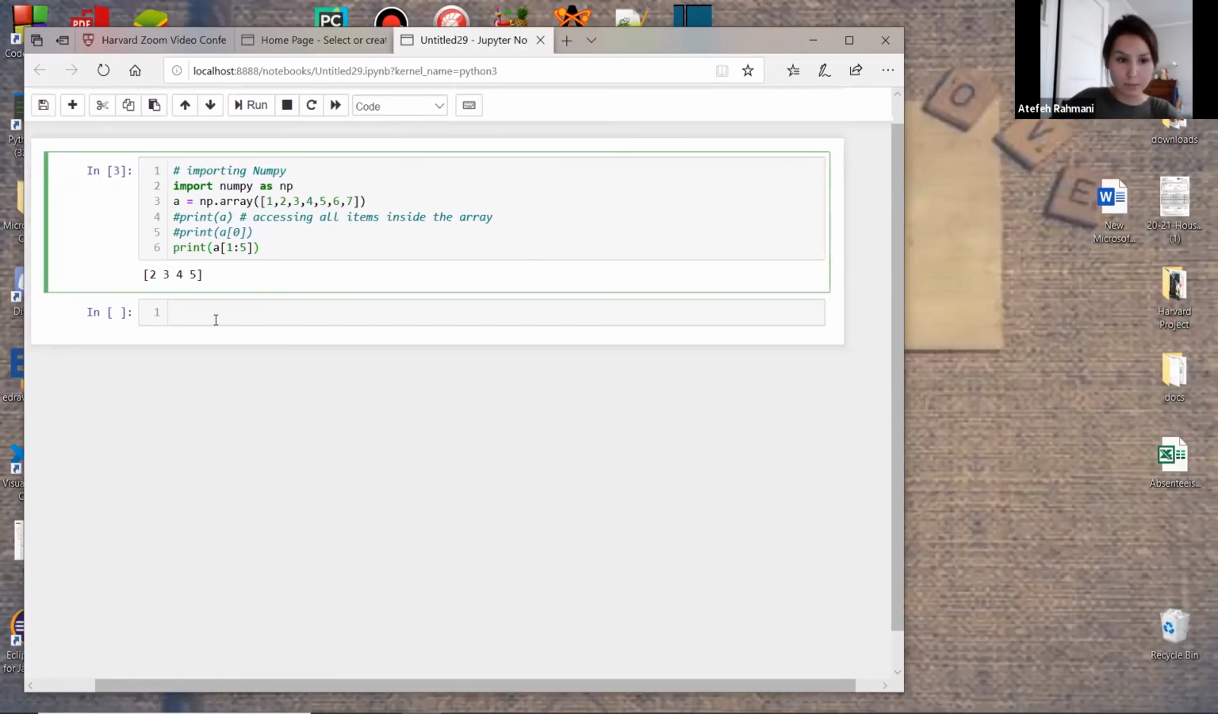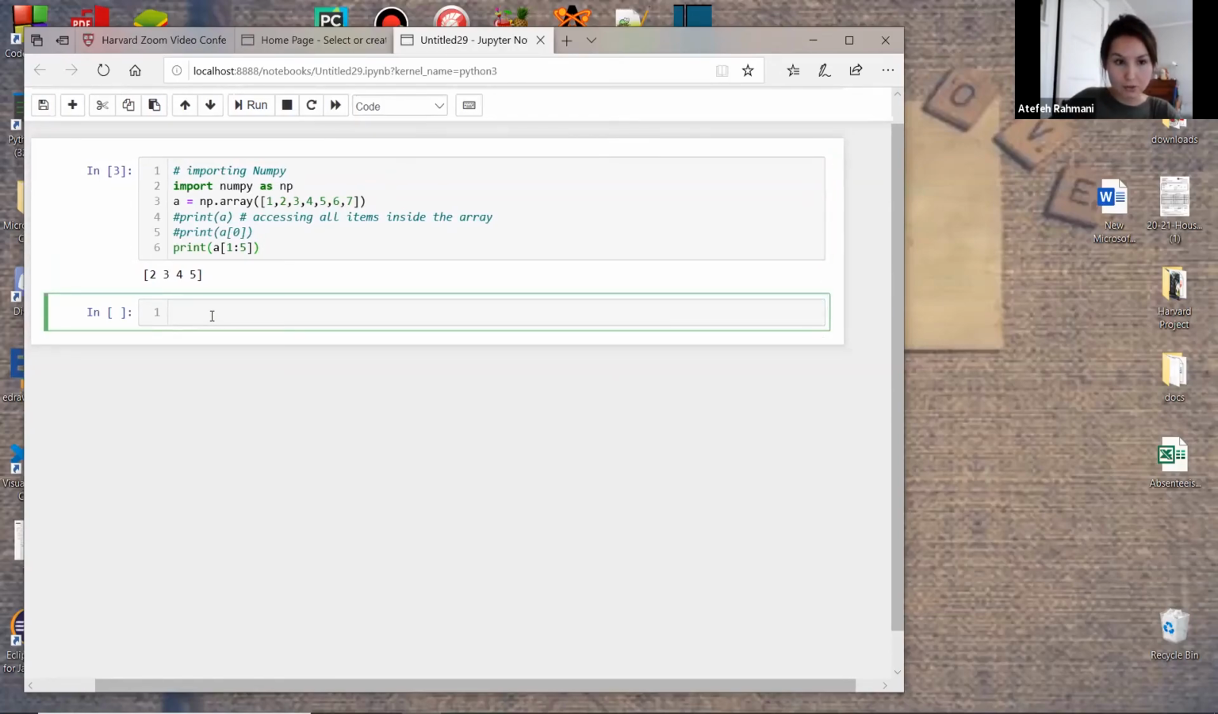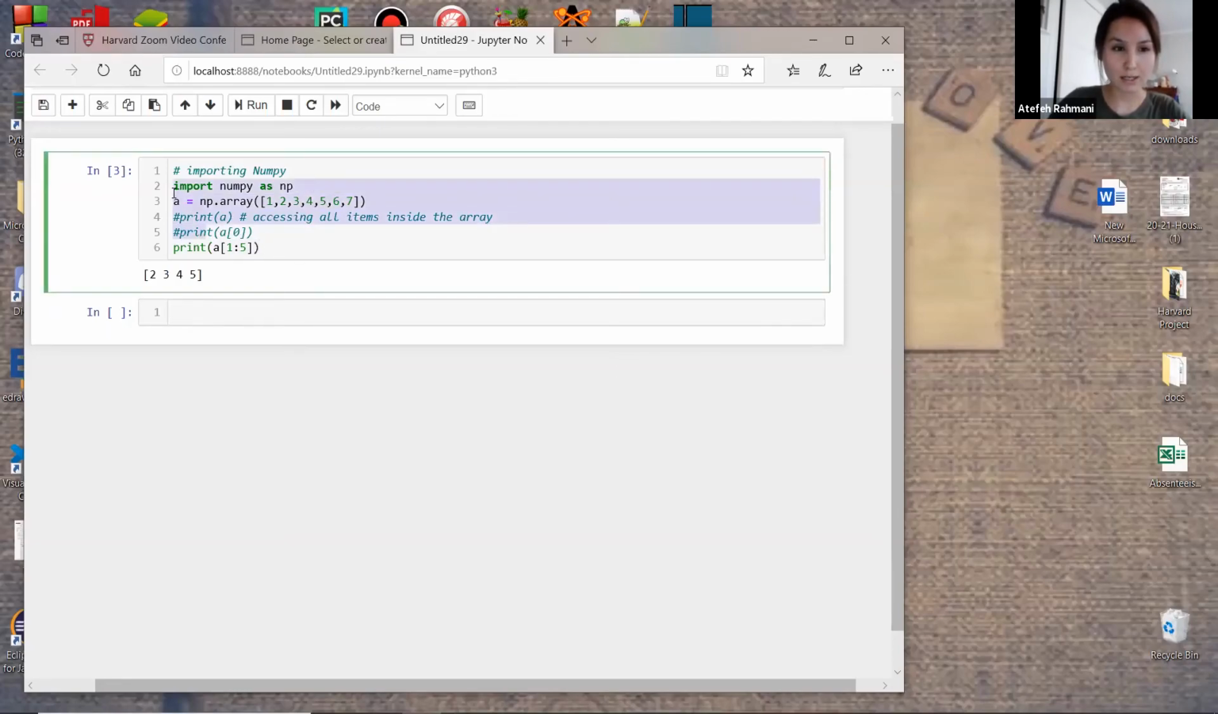This was the 1-dimensional array we created, and I want to make this one a 2. Or, if you don't want to delete any line and you want to keep it, just jump to the next line and start creating a new one. Okay.